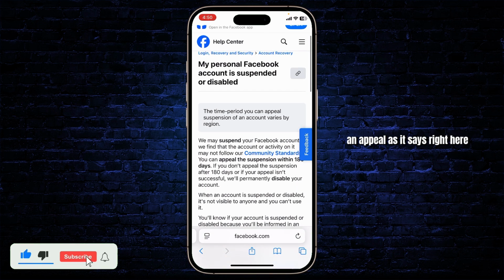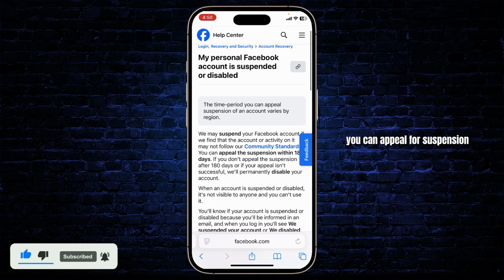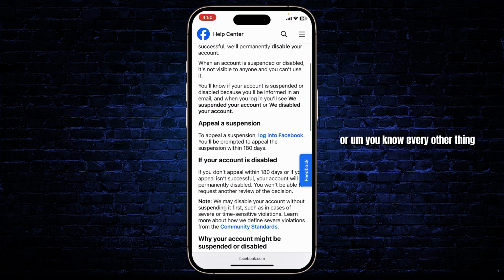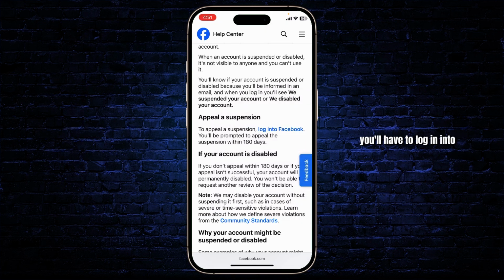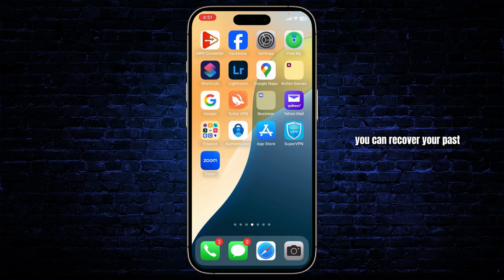As it says right here, you can appeal for suspension or every other thing. So to appeal, you'll have to log in to your Facebook, and you'll be prompted to appeal the suspension within 180 days. So you will be on the appeal page. All you have to do is go through that and simply appeal for your account. And that's the only way you can recover your past account.